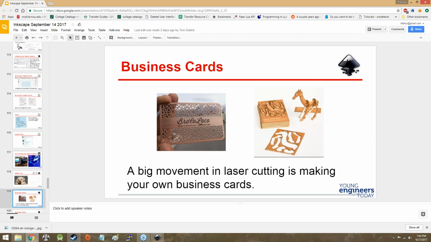This is something that people are really interested in in the laser cutting world: laser cutting your own business cards. You can do things like make a little giraffe that can be constructed out of your business card, or create a really complex little balsa wood business card design. Just kind of neato, cool.